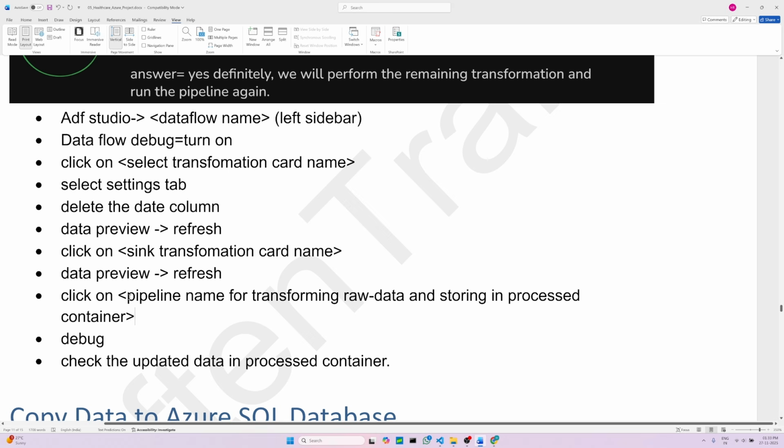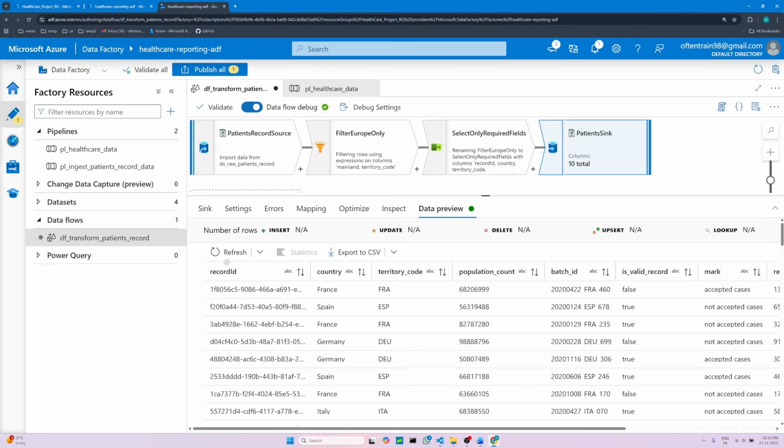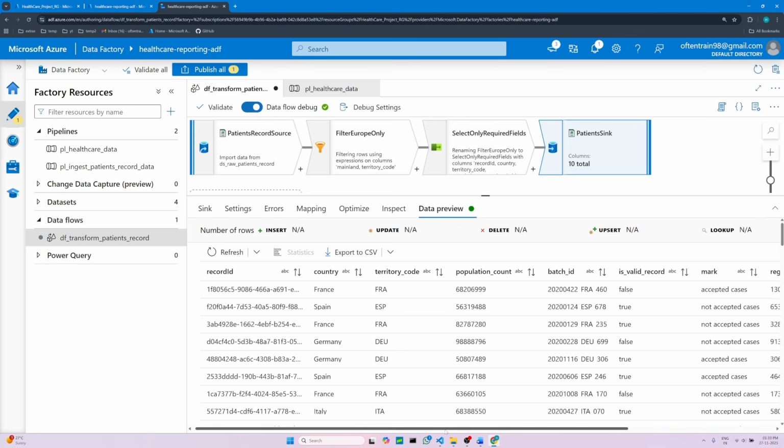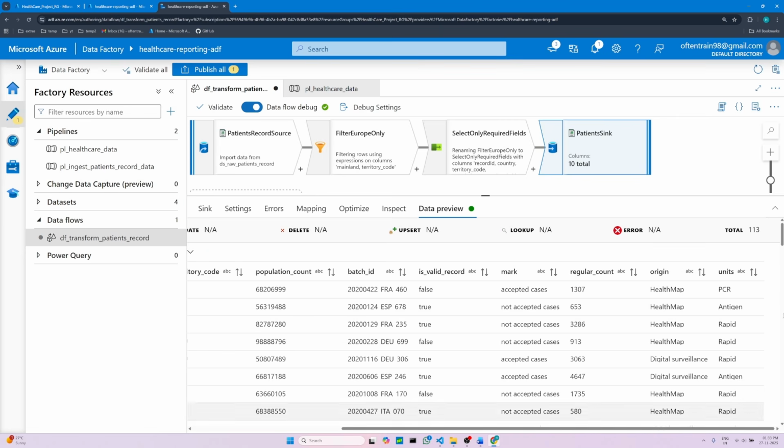Select the pipeline which you use to move the transformed data into the process container. Because you have two pipelines, you have the data ingestion pipeline as well, so you don't have to run that. You just have to run the one which you use to transform the raw data to the process container. So the latest data has been fetched in sync transformation as well, and the date column is not here.